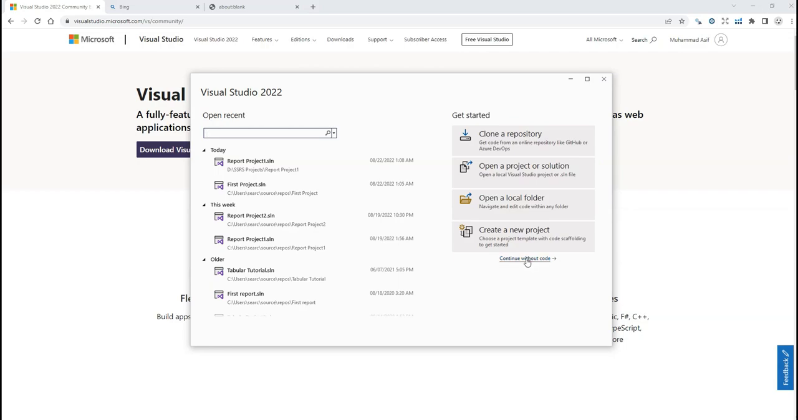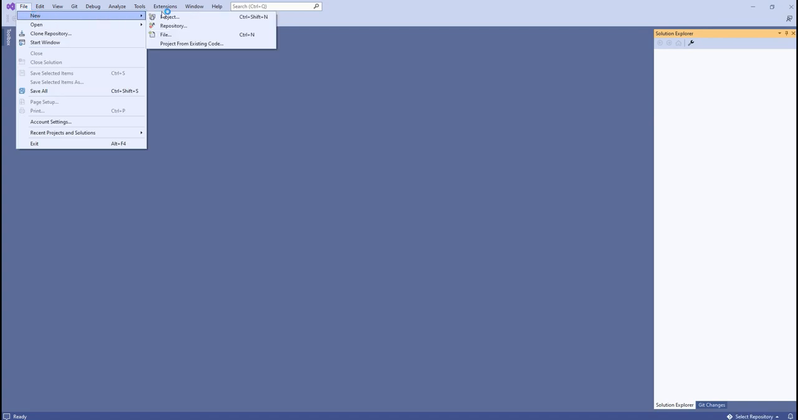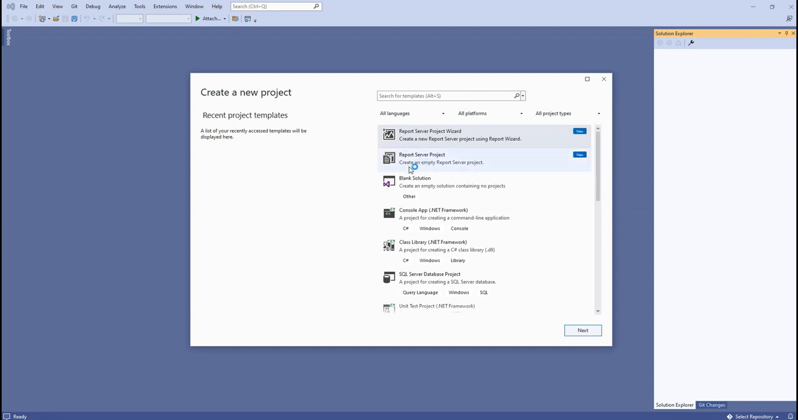Click continue without code. Click File, New, Project. And here you can see we are getting a report server project and report server project wizard.